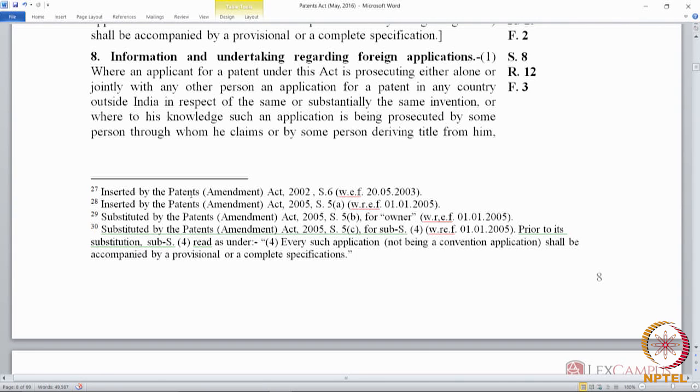So, if the invention is the same and if an application has been filed in India, if there are any corresponding foreign applications, there is a duty cast on the applicant to furnish some information with regard to the foreign application. So, section 8 will apply only in cases where there are corresponding foreign applications filed. It will not apply in a case where a person prefers an Indian application alone. So, it will not apply in those cases.